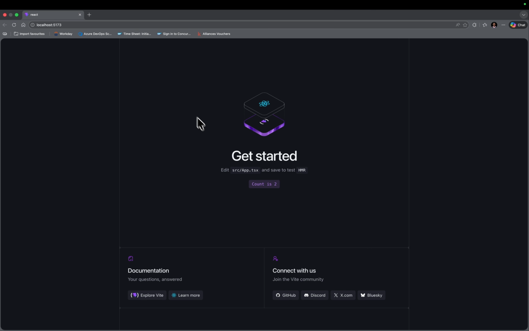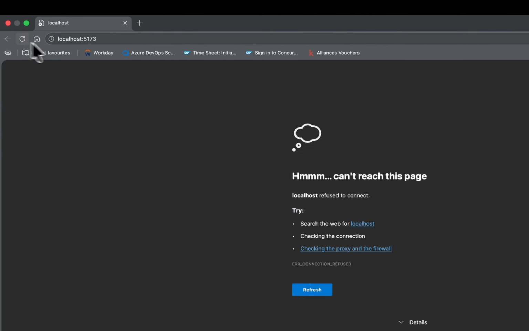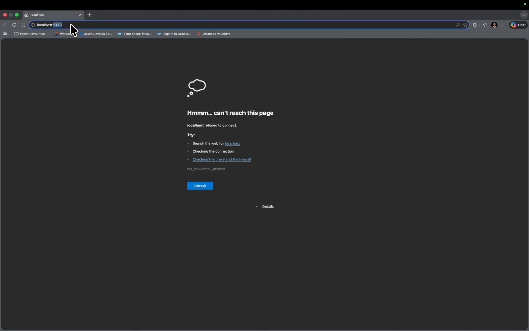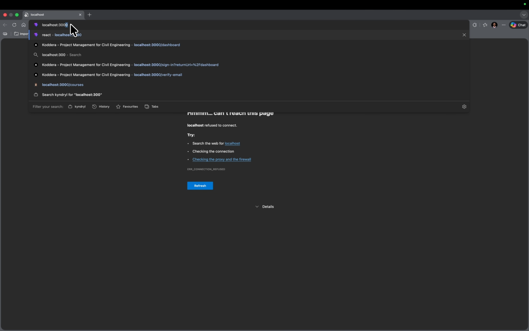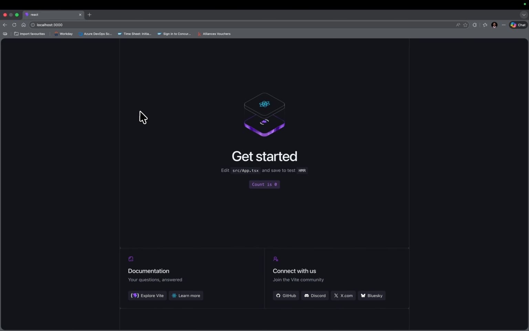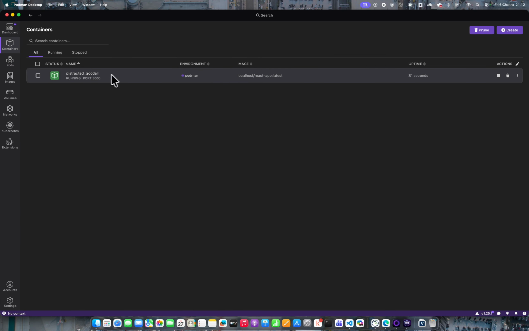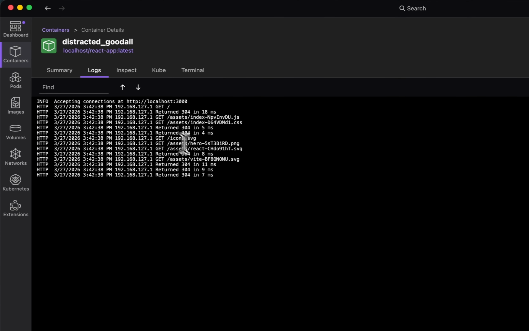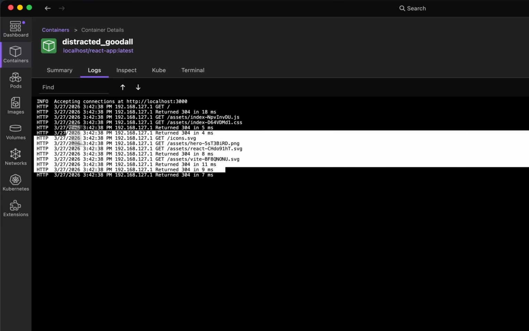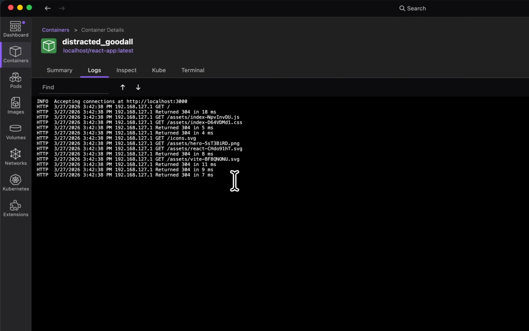Now if I come to the browser, if I refresh this, the development server is not working. So the port is 5173, the default Vite port. But instead of that, I'll be using 3000. And here you can see that our React application is running successfully. And if I come to Podman, here I can see the container that is running. If I click on that, I can see the logs. So the same logs which you found in our terminal.